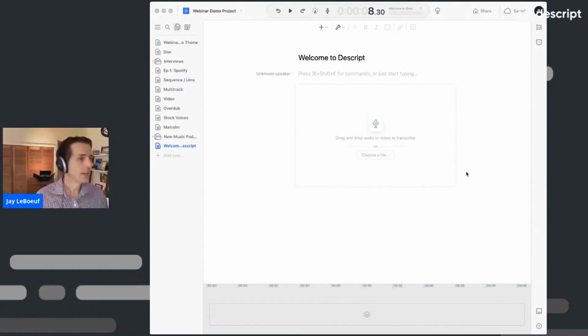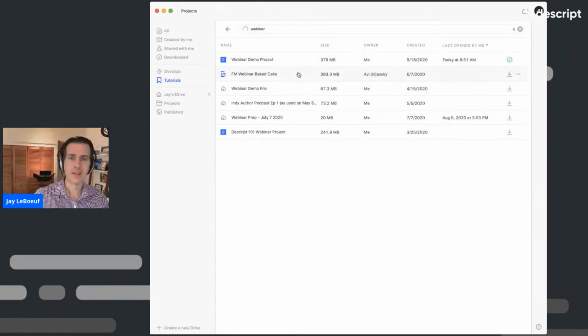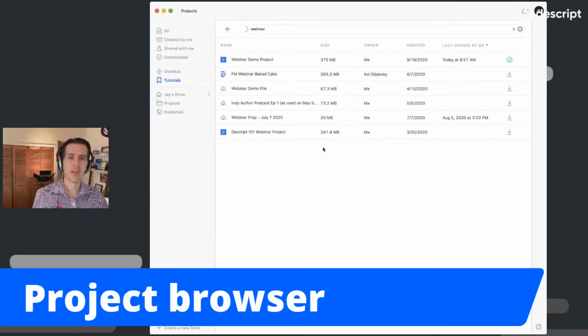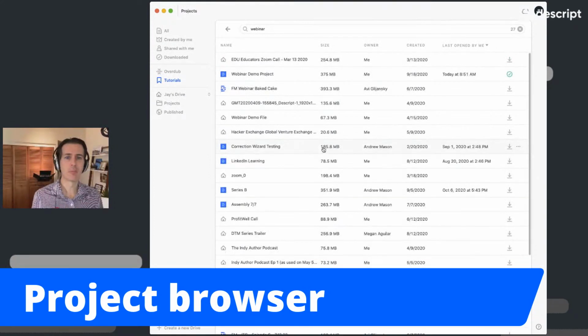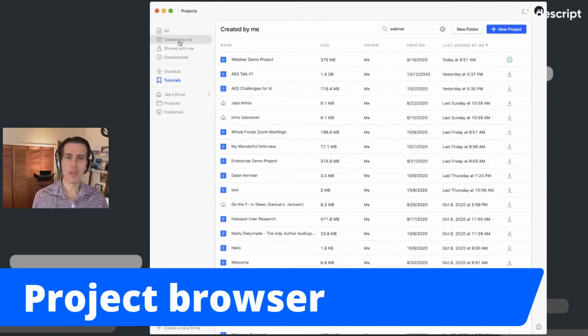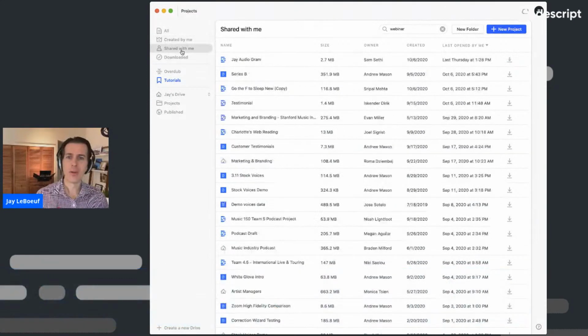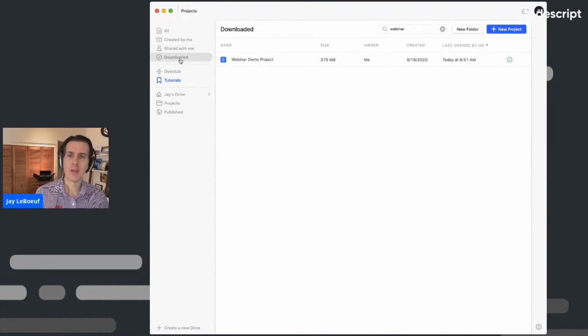Let's show you around. When you first launch Descript, you actually will get started in, let me back up a bit, in the project browser. So this is what we're looking at here. You come in, you see the project browser. The project browser is your kind of home base. And with this, you can see all the projects you've created, only those created by you, those that are shared with you, things that you have downloaded locally to your machine.